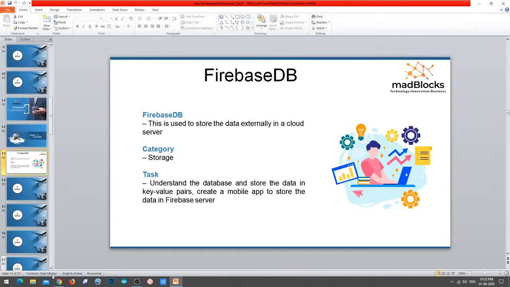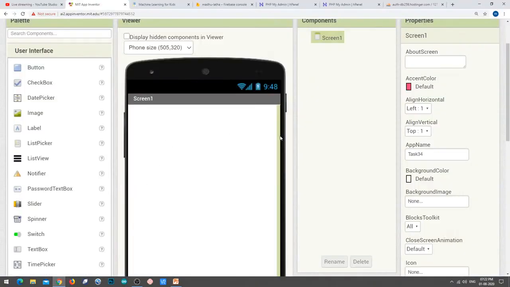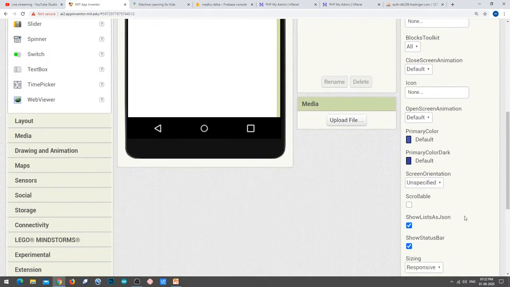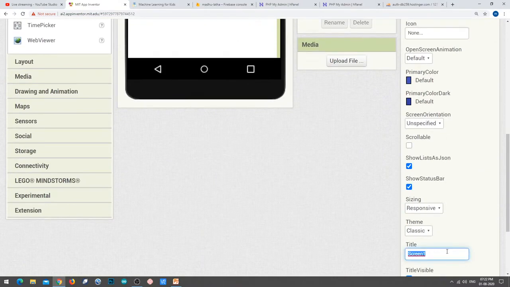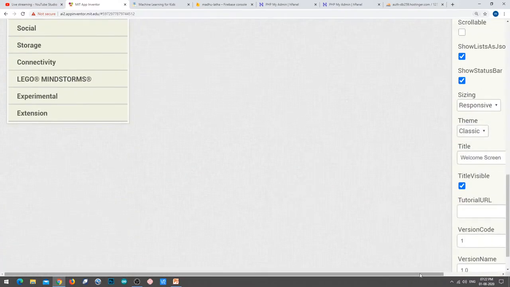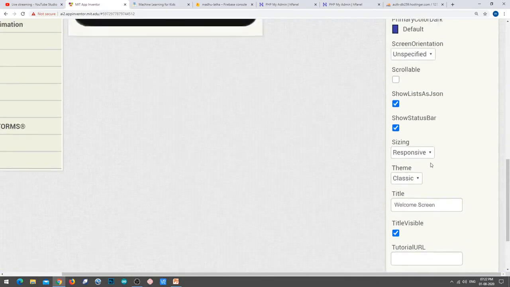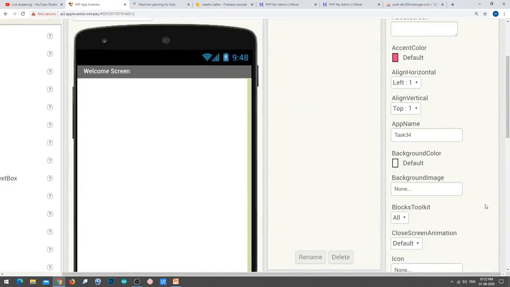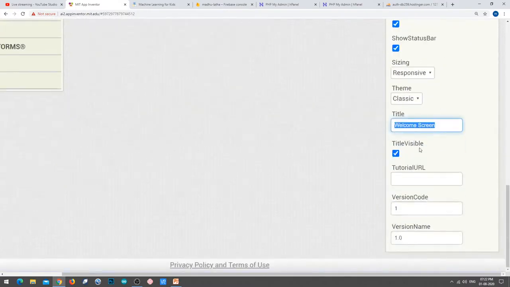Let us change the name of the screen to welcome screen. Or let me put message screen, so that we don't get confused.